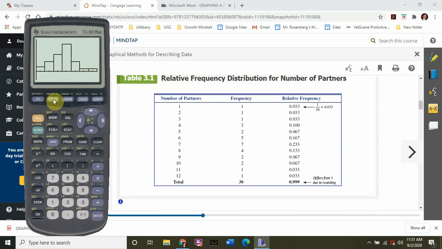Okay, so we've entered our data into stat, into whatever list we've chosen. We went to stat plot. We turned our plot on. We selected histogram. We told it where to find the data, and we're going to count each data piece once. Then we did our zoom 9. And that's how we got to this point. All right, now we have to adjust the viewing window. So we're going to hit the window button.